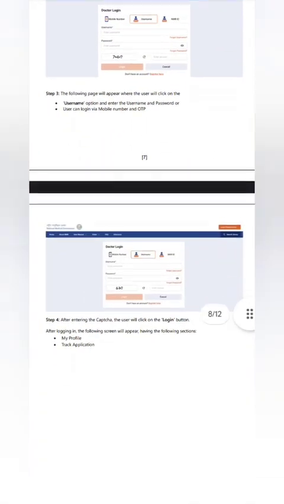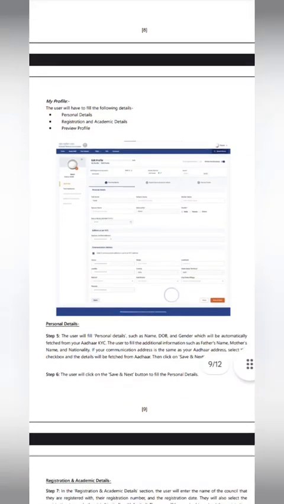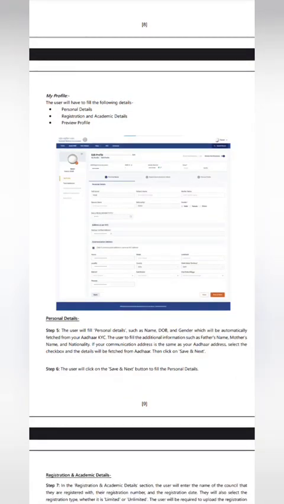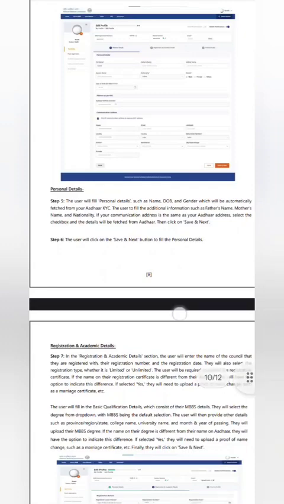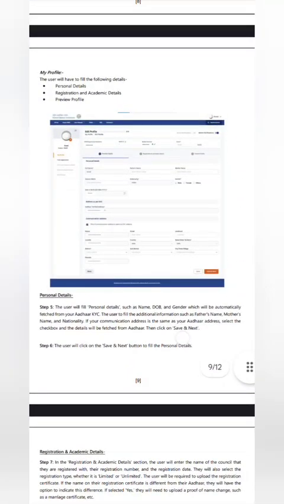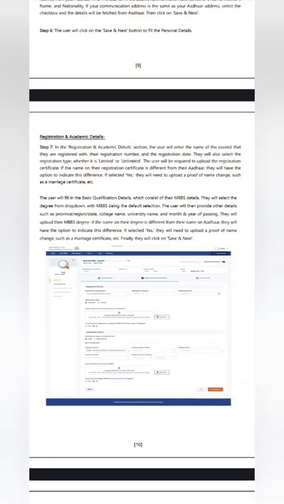Right. So after the login is complete, you have to fill out basically two categories, your personal details and then your academic details, or registration or academic details. Personal details is basic stuff, your name, your parents' name, and then your address, which you can actually just copy from your Aadhar card. Like you can click a button and then it will take your details, right? And if your address is same, then you have to click on save and next and proceed.